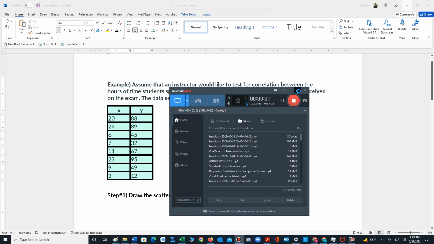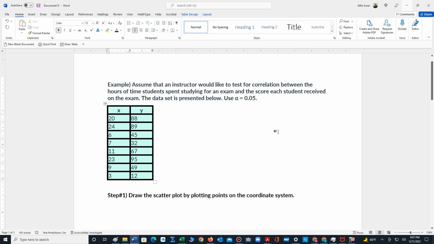In this video, I will demonstrate how to test for correlation between X and Y values. We just want to see if there's a linear relationship between them. And we will use MS Excel and a scientific calculator to compute the correlation coefficient.